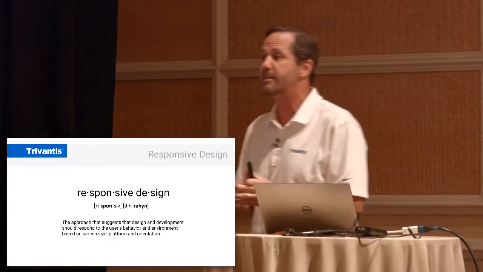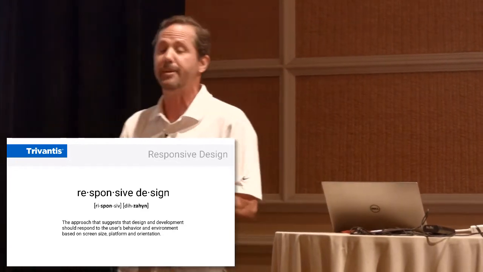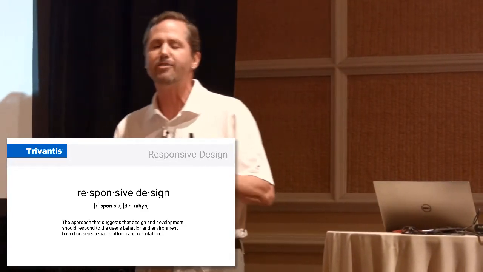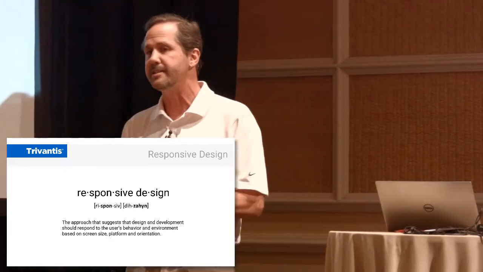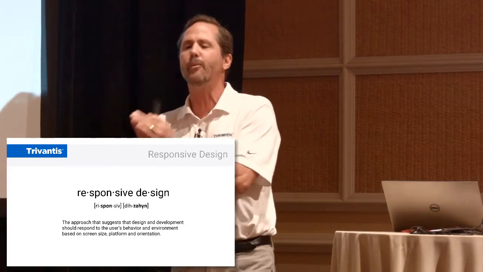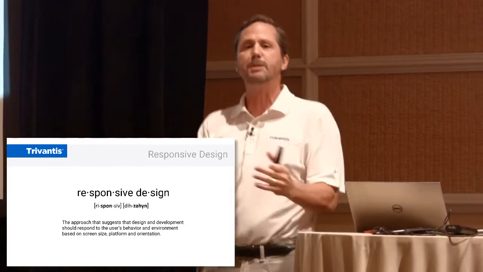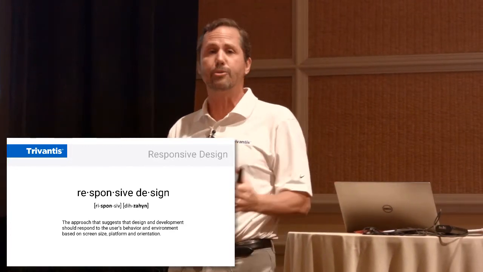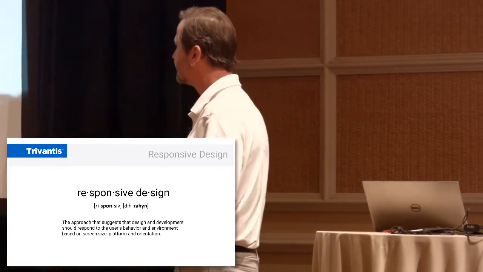Responsive design is not about designing for a mobile phone or a mobile environment. Yes, you do have to do that. But you have to be responsive to a lot of different things that are involved in that. Being on a mobile phone is a different paradigm. It's a different way of thinking. And that's what I want to try to impress upon you today, is that thought process that you're going to go through in responsive design.